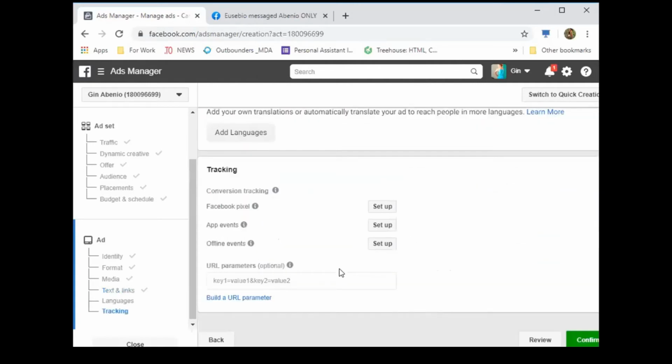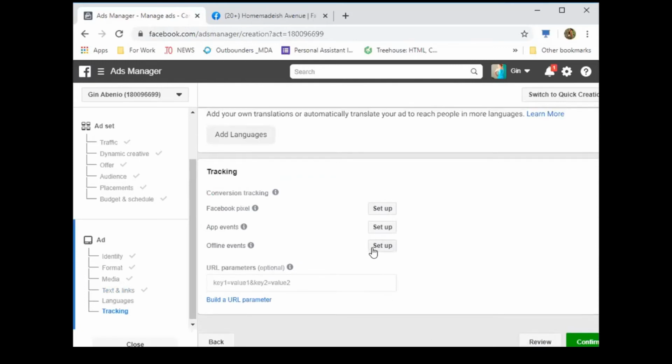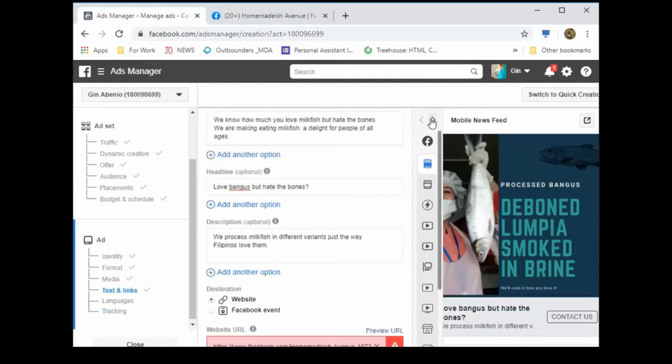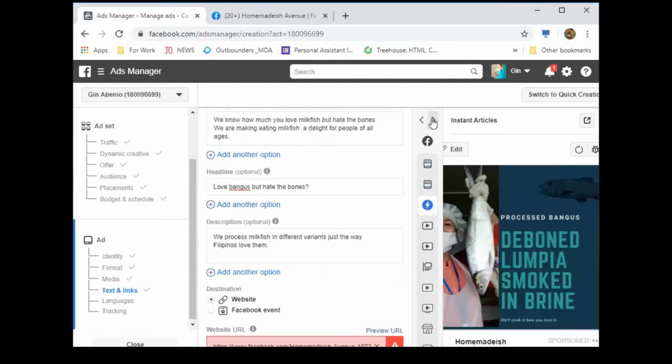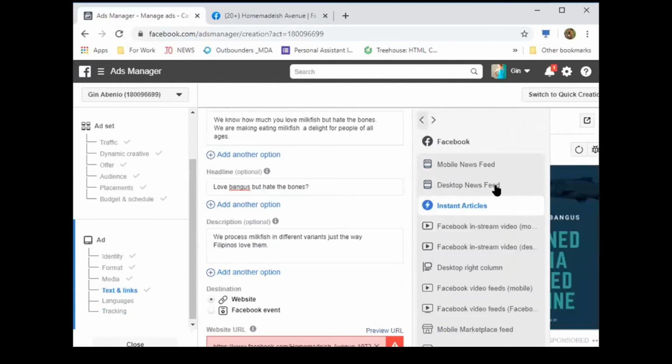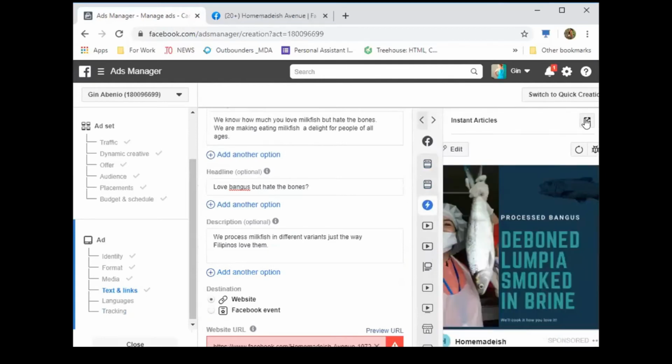I won't be able to do some tracking for this one because I don't have access to Facebook Pixel, including the app events and the offline events. But what we'll be doing is basically going to take a look into this one. As much as I want to take a look into this, I can't at the moment. Let's take a look into this one. I won't be cropping any more of my image. Let's take a look.